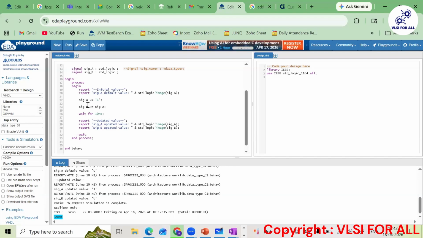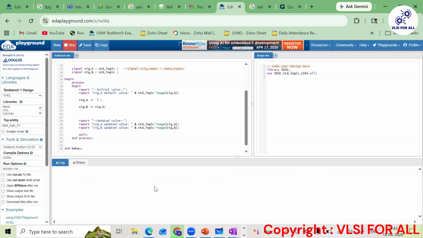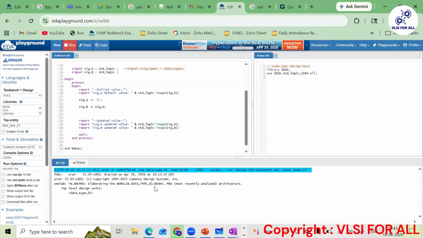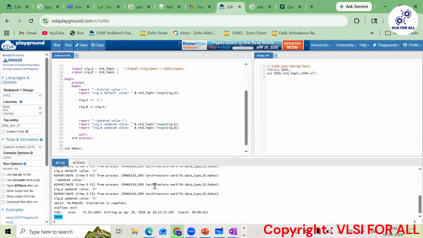So either you can give a very minimum delay, but the delay is required, right? As it is considering the same value at the same time, it is not picking the updated value. Even if I remove this wait also, for both we'll get that U only. You can see. We will understand this synchronization at a much later stage.